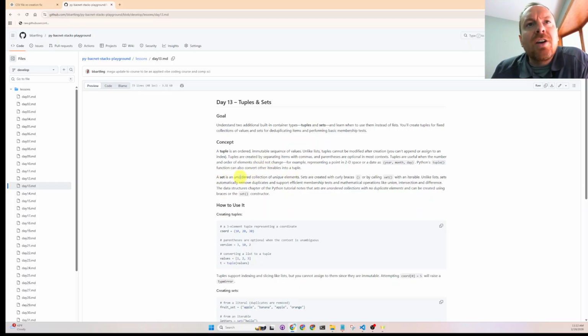A set is an unordered collection of unique elements. Sets are also created with curly braces. Actually, I did not know that. You can create one by calling set on an iterable. Unlike lists, sets automatically remove duplicates and support membership tests and mathematical operations like union, intersection, and difference. The data structures chapter of the tutorial notes that sets are unordered collections with no duplicate elements.